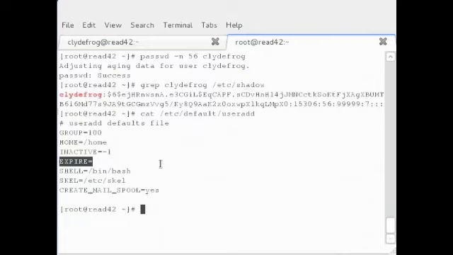Also, you want to ensure that users don't reuse old passwords. You force them to use new, fresh passwords to increase security, and this can be set by editing the system-auth file in the pam.d directory. So we can do that.